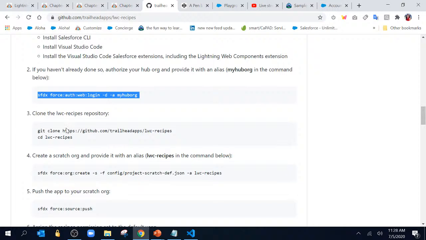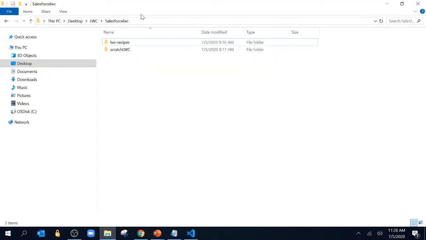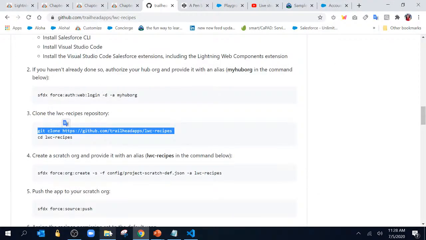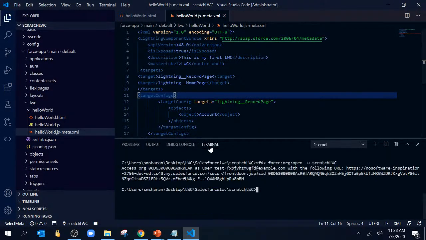Then it is asking you to clone the repository. Now, the location where you want to clone. What I did is there is a folder Salesforce LWC. Here I wanted to clone LWC Recipes. So here in Visual Studio, I went to the terminal and went to the Salesforce LWC folder. Dot dot means going back to the particular location. Right now I'm in Scratch LWC, that is another project which we are working on.